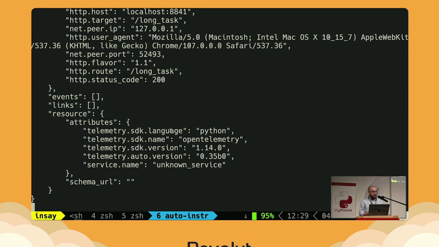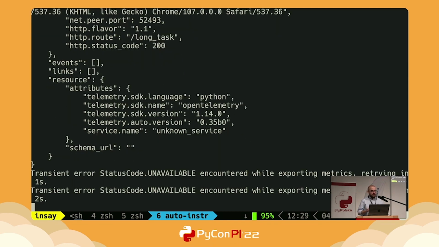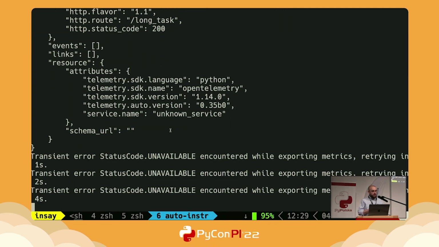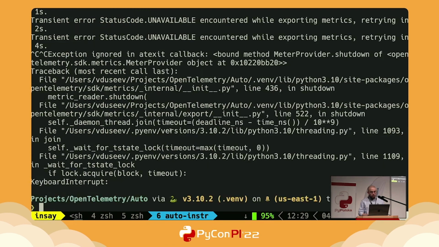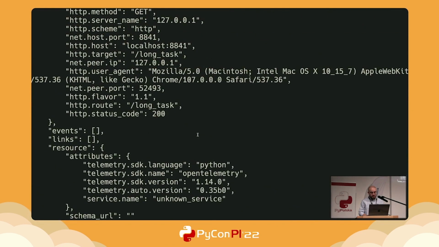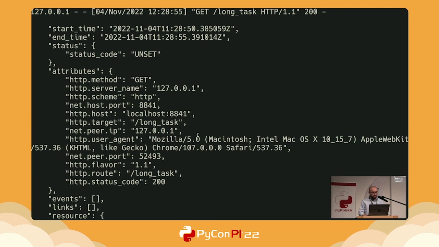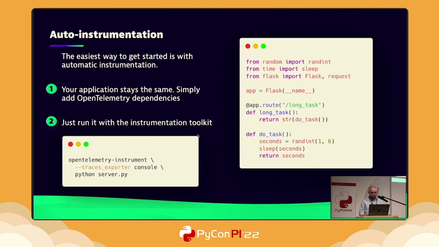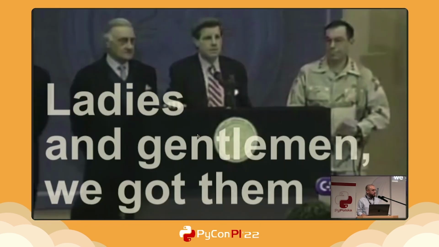So that was all done automatically, and it works even between different microservices. So if you instrument 2 different microservices automatically, then this trace will travel from one to another. Yeah, I basically ruined the joke here. Ladies and gentlemen, we got them, the traces.